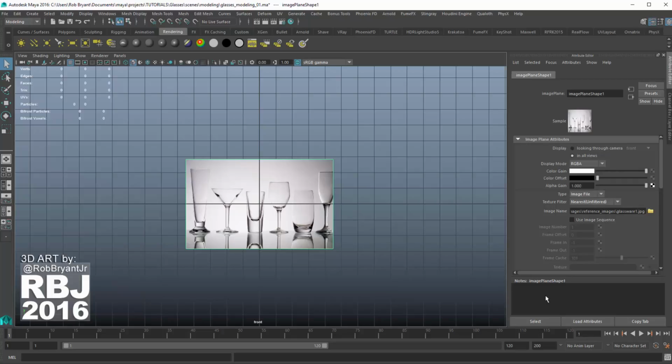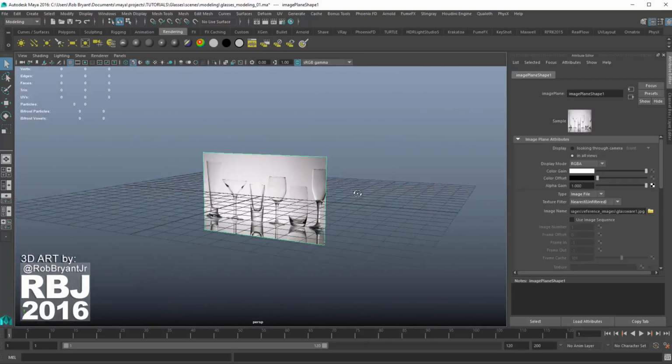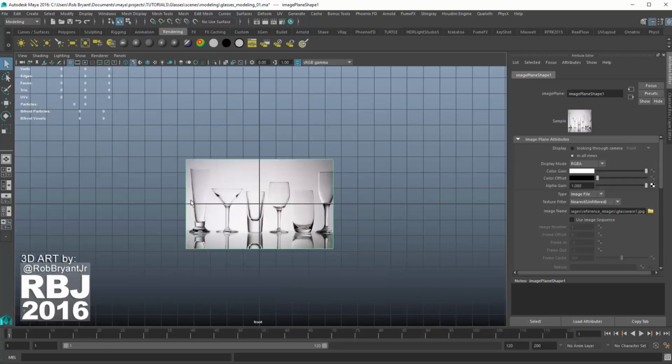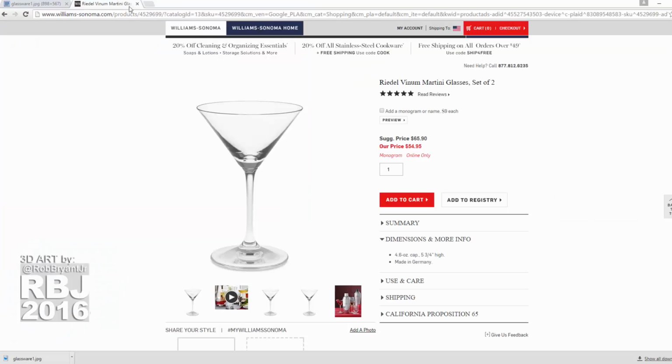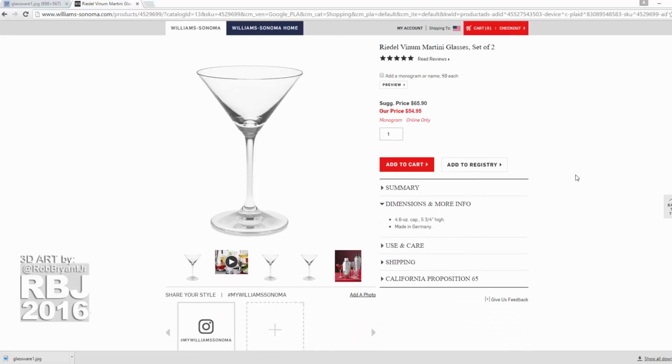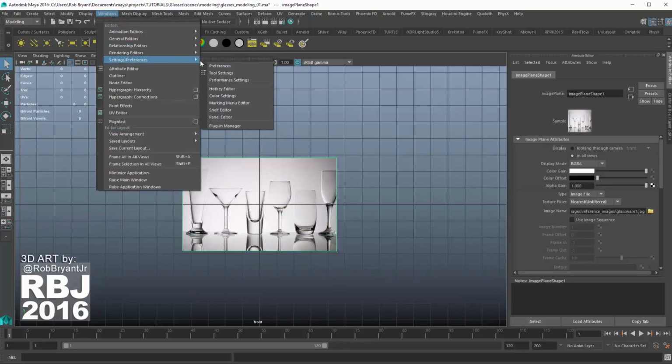Okay, awesome. Now we have our image in 3D. If I right click, it's a single image plane in 3D, which is perfectly what we want. Now I need to make sure that my unit size is in inches, because this particular Williams-Sonoma glass is measured in inches, 5 3/4 inches to be exact. So let's go to our preferences and make sure that our measurement units are in inches also. To do that, you go to Windows, Settings, Preferences.